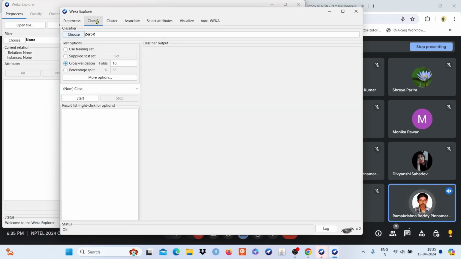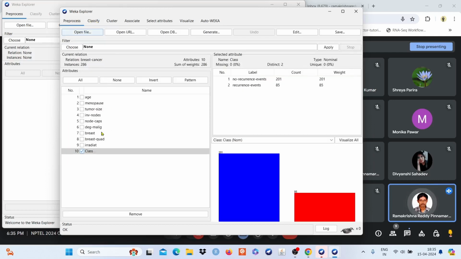Now I wanted to build a machine learning model so that if I see any new data, I can classify a new patient, I can tell whether she can have a recurrence event of the cancer or no recurrence of the cancer.